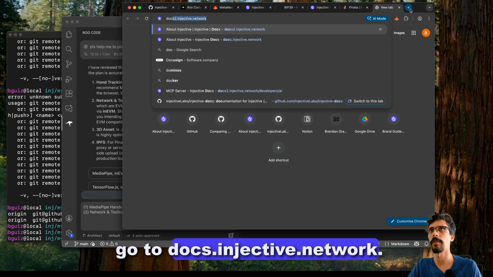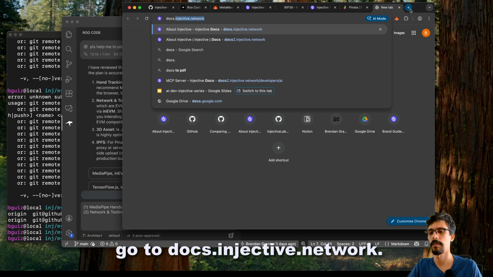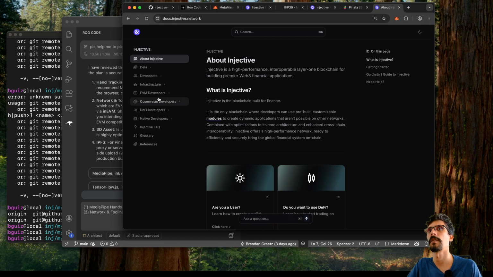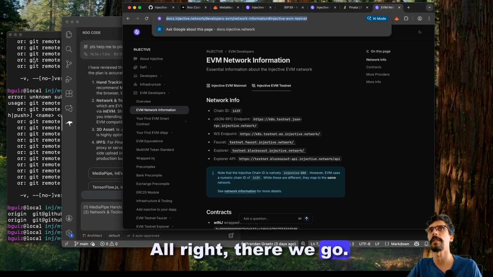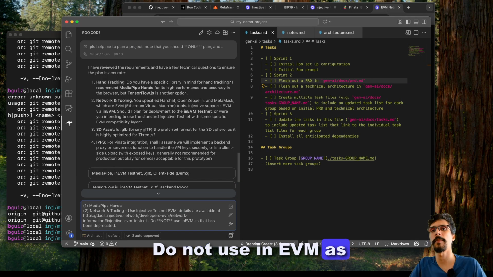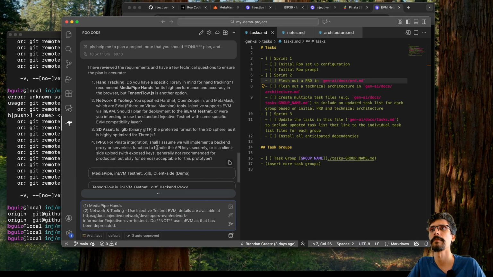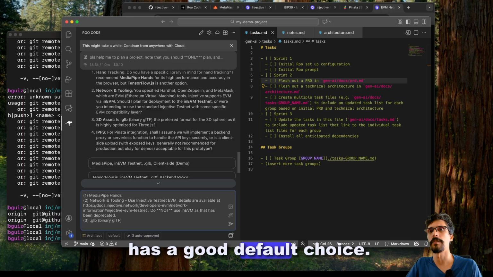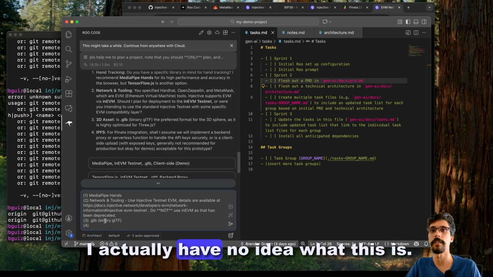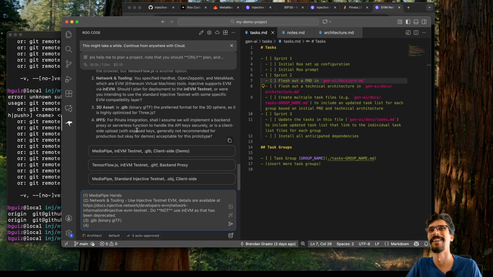Network and tooling. Let's go to docs.injective.network. Go to EVM developers, EVM network information, EVM testnet. All right, there we go. Do not use an EVM as that has been deprecated. So we do not need any of that other stuff. 3D Acid, it has a good default choice. I actually have no idea what this is. I'm not actually familiar. So IPFS, yes.